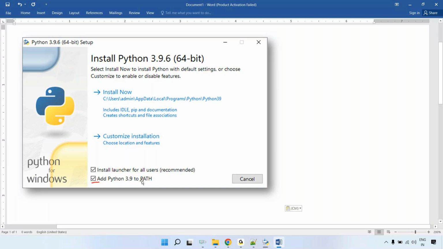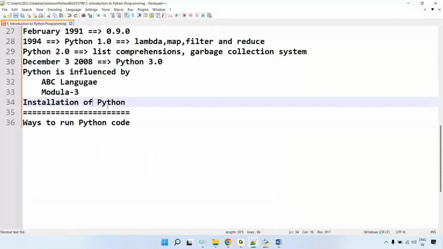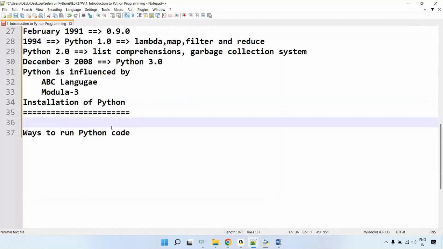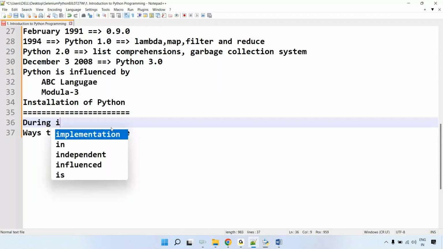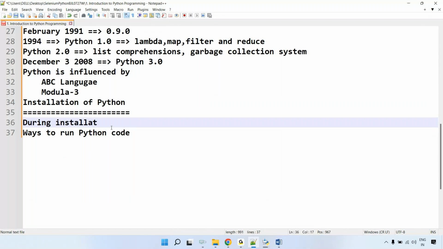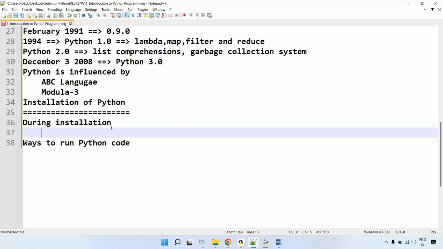Very important. So once you install Python, during installation of any language, generally I am saying, might be most of the people will not be knowing. So if you can see, during installation, what you need to do, you need to add Python to PATH. When I am saying Python to PATH, that means PATH is nothing but an environment variable.